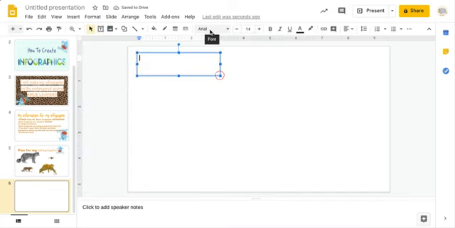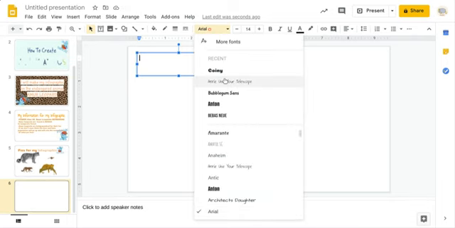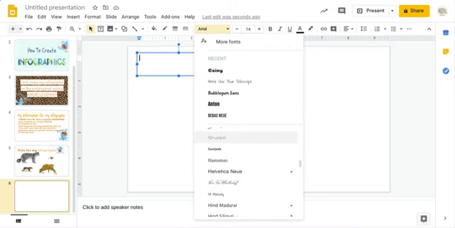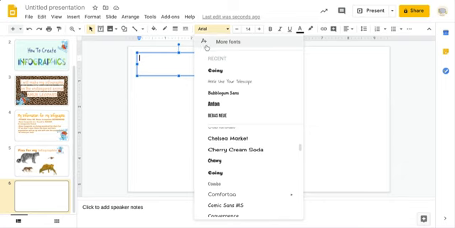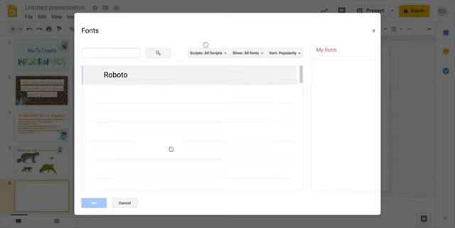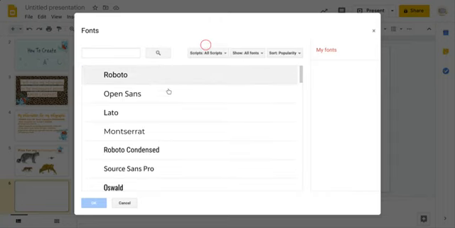Now what I'm going to do is pick a font. So right now I'm on Arial. I have Coiny, Bubblegum Sans, and these are all the ones I used recently. Then there are all these other ones, and you can add your own font. And just for example, there are all these different fonts like Roboto, Open Sans, Lato, Montserrat.